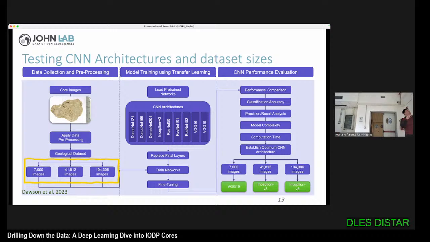So we have three different data sets and we wanted to check the impact of those data sets. And we also have about a dozen architectures. These are all neural networks that exist on which we could do transfer learning. And then essentially what this shows is we've evaluated each one of these networks with different data sets. Inception V3 at the time was the one that worked the best for our data set, except for the small data set where VGG19 outperforms the others.